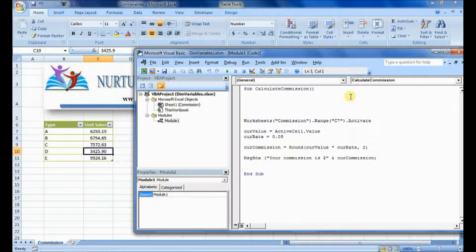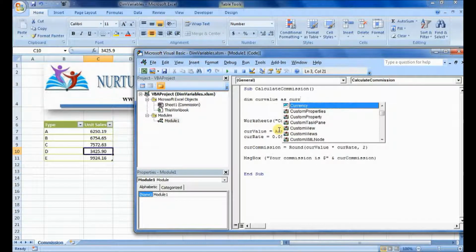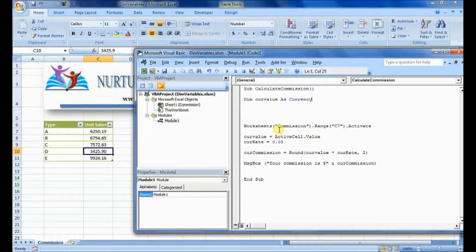Now the way to define a variable is, let's say, Dim. Dim stands for dimension, so we are specifying a particular variable. Let's say CUR value as currency. Okay, CUR value as currency. Now just a second. Yeah, so now CUR value as currency I have written.